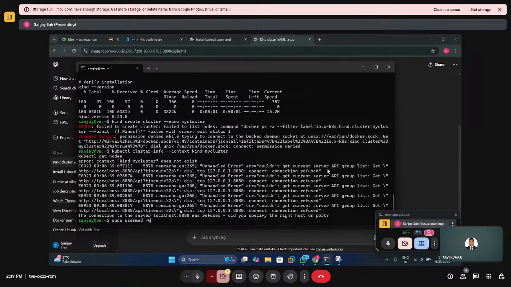Ravi, what is the command for the user mode? -g and -aG, small a, capital G. Then you have to write the user, sorry, docker. First you have to write docker. Docker. It's correct now.